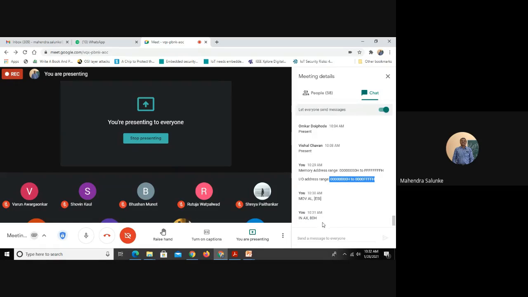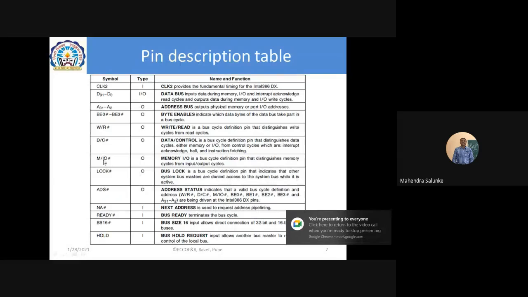During execution of this instruction, M/IO bar will become low, indicating that the address available on the address bus is for an IO device and not for a memory device. You can easily identify that 80H is also a part of the memory address range, but to differentiate between the memory address range and the IO address range, we have this M/IO bar, and that will be made high and low based on the instruction that we are using.